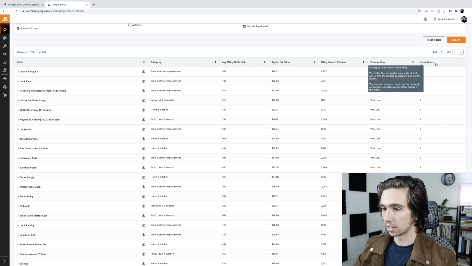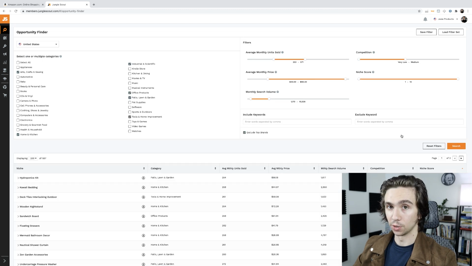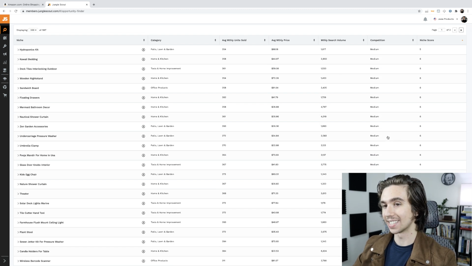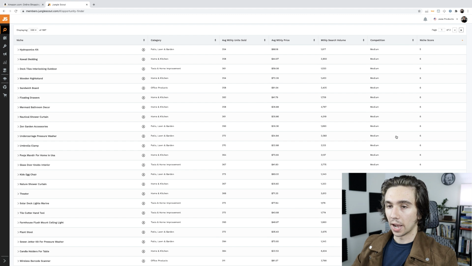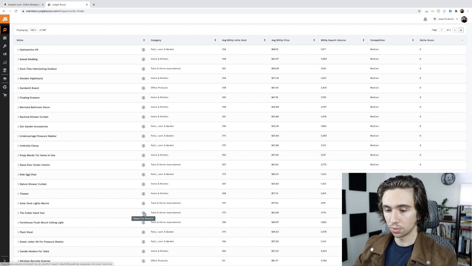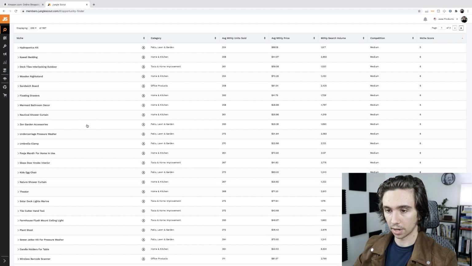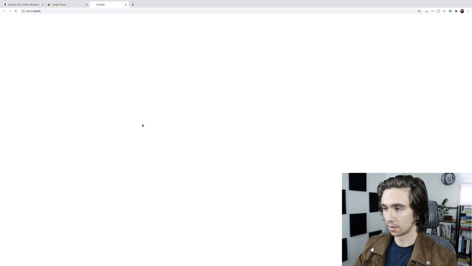So let's go ahead and sort this backwards, as I usually do. I just think it has more realistic results that way. So as we look through here, now this is not the tool, by the way. I just want to find a quick product idea to do some research on, right? So let's see, tile cutter hand tool or deck tiles interlocking outdoor both have caught my attention. Also Zen Garden accessories, because there's probably a lot of different products here. Let's do Zen Garden accessories.